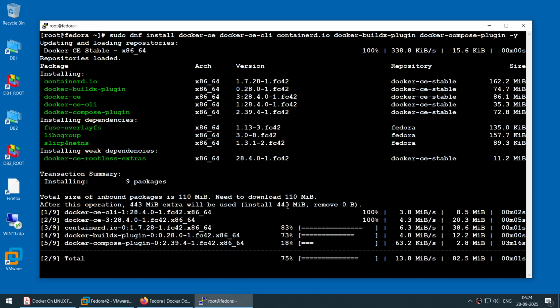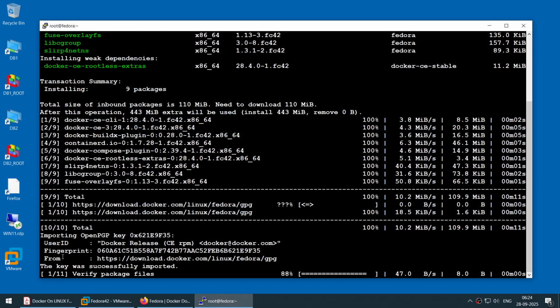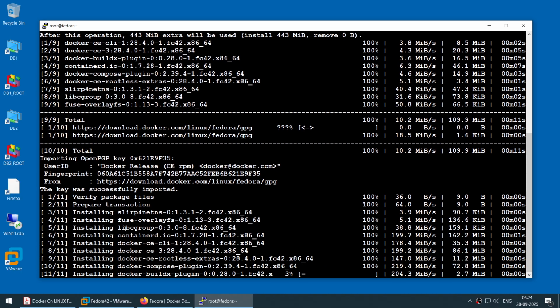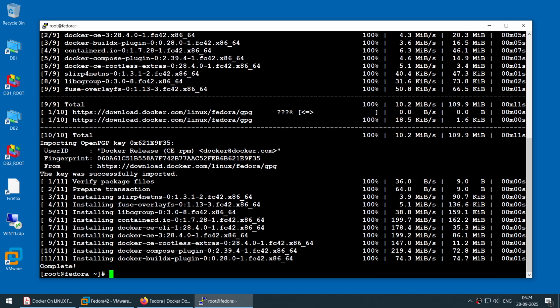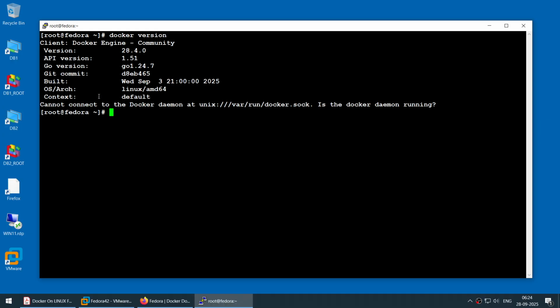Once it is extracted, 443 MB. So the download is going on, and once it's downloaded, it will install those packages. So give it a few seconds for it to complete, and you can see Docker is installed. Now if I go back to the first command that I ran, docker version, you will see that we got the Docker install. We got the 28.4 Docker.